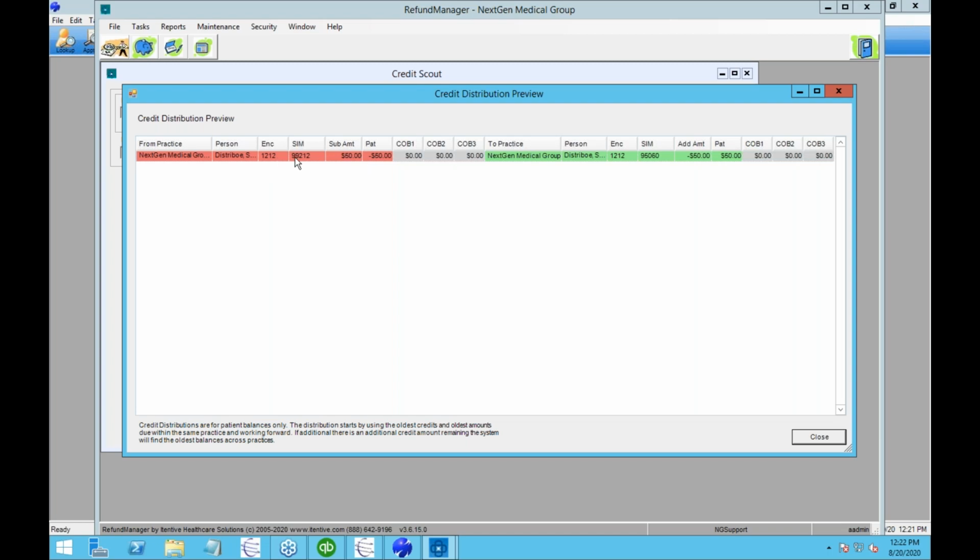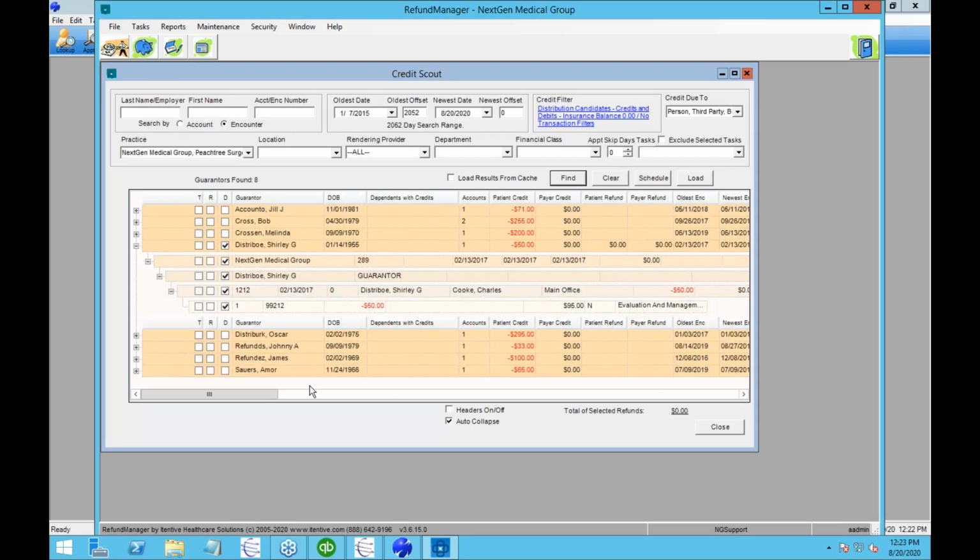So on encounter 1212, this charge, it's going to subtract $50 from the $50 patient credit. And then it's going to move it over. And in this case, it's the same encounter, but a different charge. So maybe the other charge wasn't in there yet, and they posted the whole patient payment to the initial charge, and now you want to move it down to the other charge. So it'll go ahead and do that. It'll do that move of the money between the two charges on the same encounter. So that's kind of a simple case.